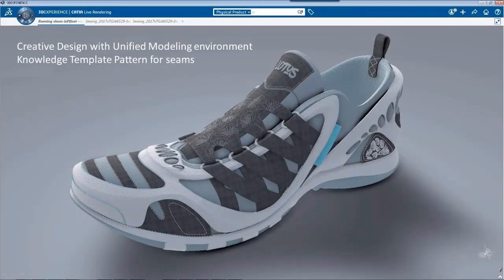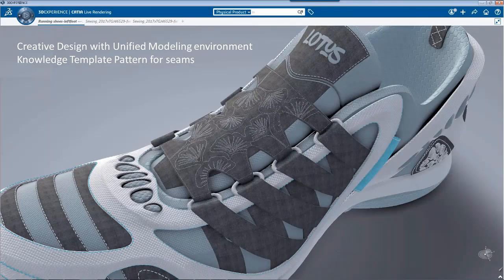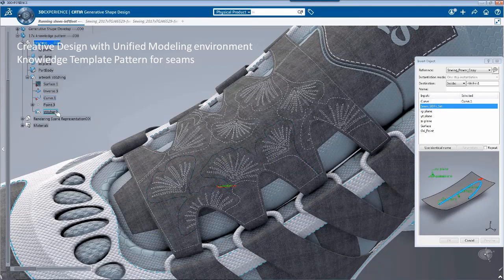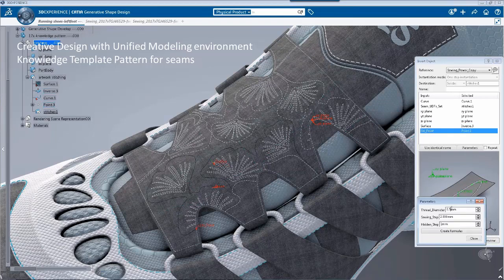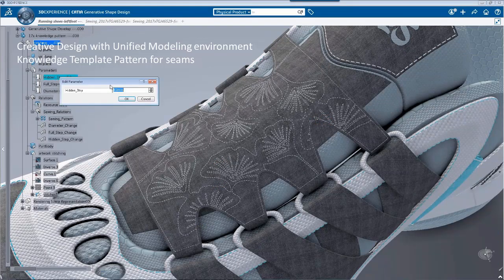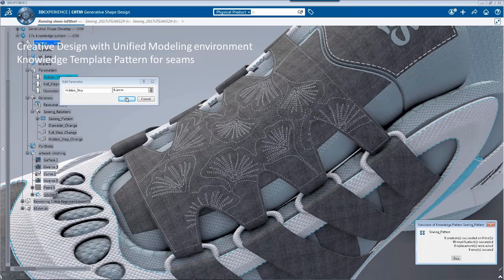And since we are in CATIA, enriching our design with other aspects is seamless too. So here we can take advantage of knowledge templates or parametric features. In this example, we want to add stitch seams to our subdivision surface for an added level of detail. And by playing with parameters like thickness or number of stitches, you can very quickly explore the detailed design by combining these virtual clay modeling subdivision surfaces with the power of feature-based knowledge templates.